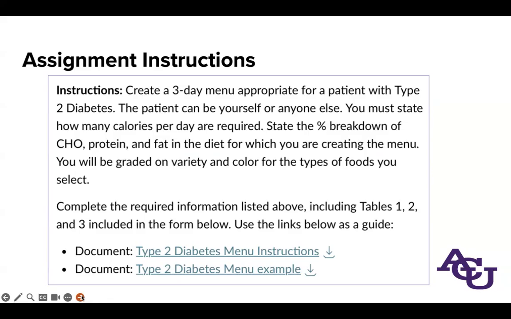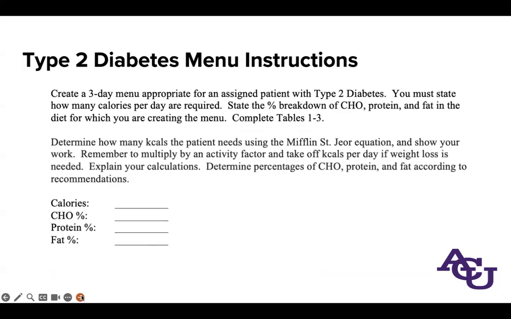So that's all the instructions say, but to find the more thorough instructions, you need to go to the document Type 2 Diabetes Menu Instructions, which we'll walk through here before we return to talking about formatting lists and tables.